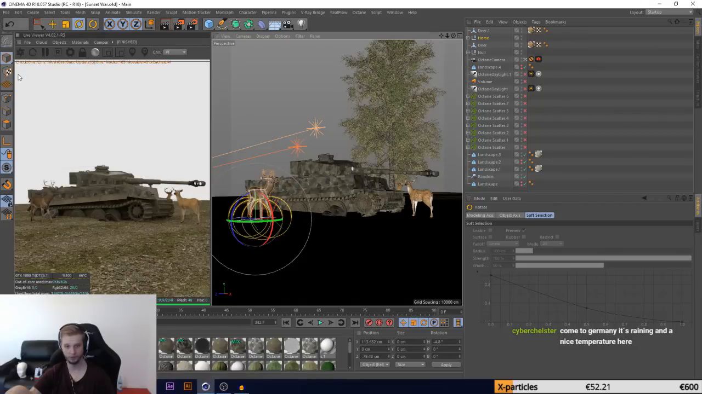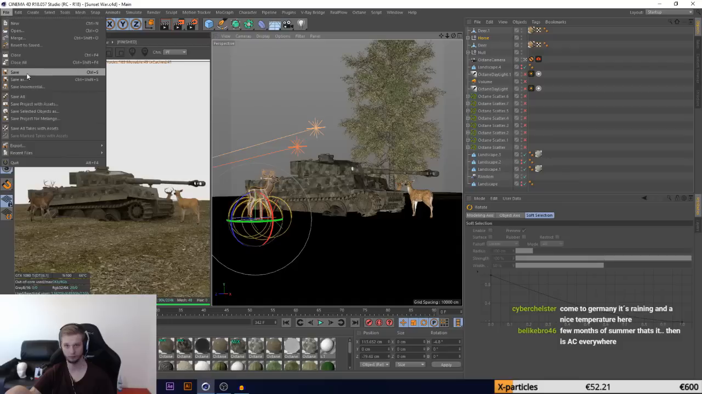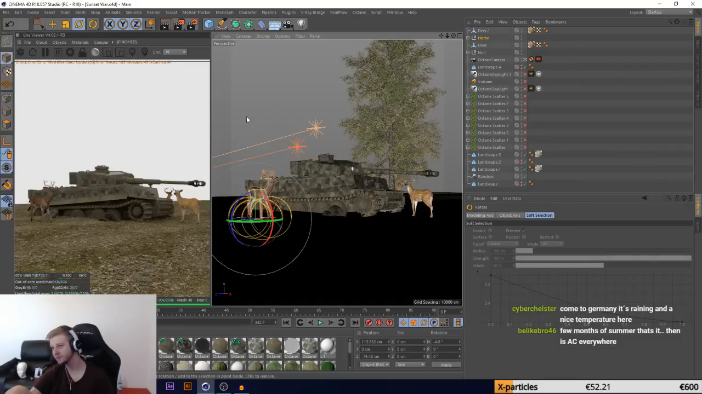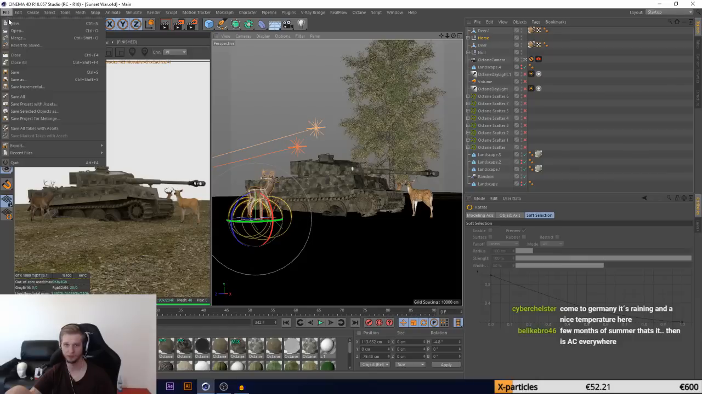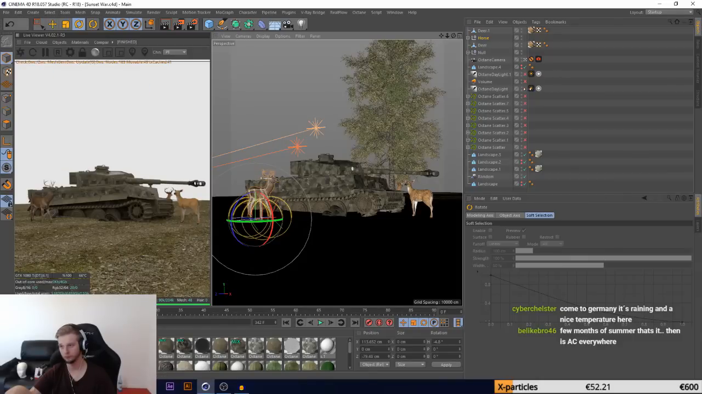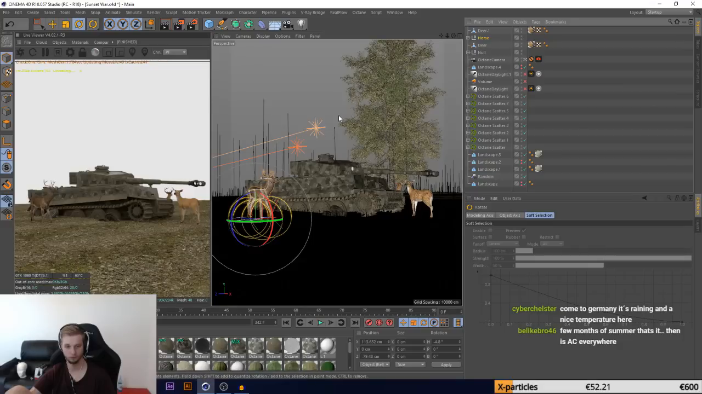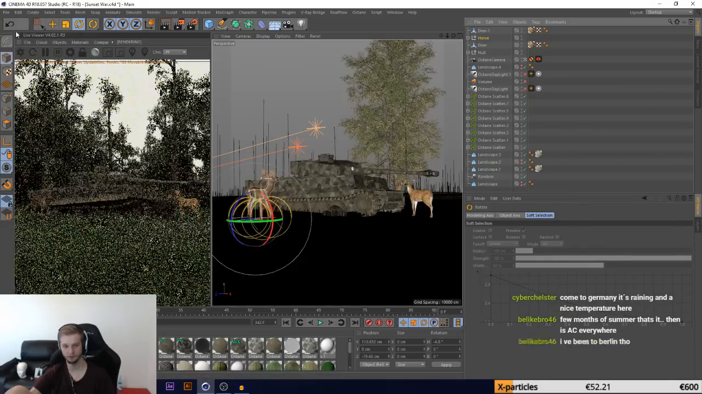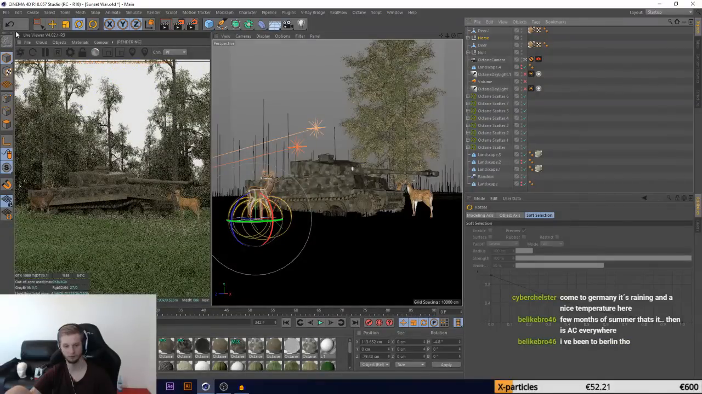Come to Germany, it's raining and a nice temperature here. Yeah, it's kind of the same here, in the evening it's always raining. Well, I'm almost in Austria, so it's good to be. A few months of summer, that's it. Then AC everywhere. I've been to Berlin though.